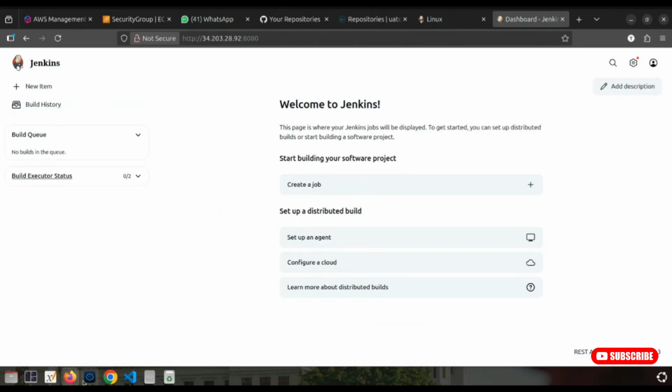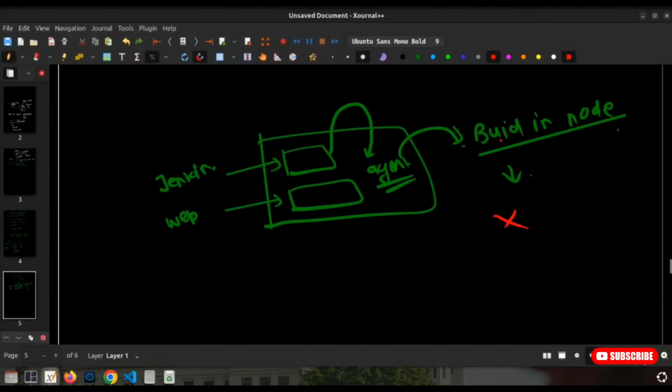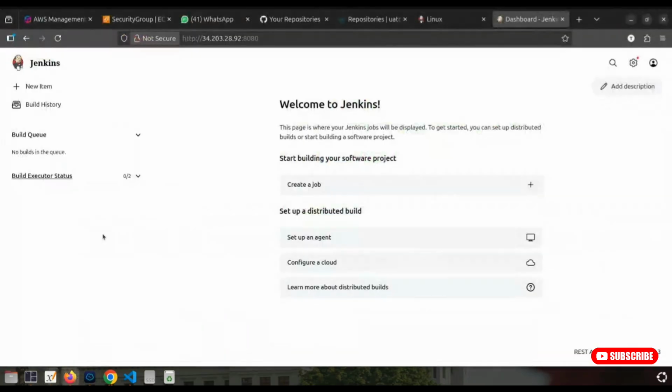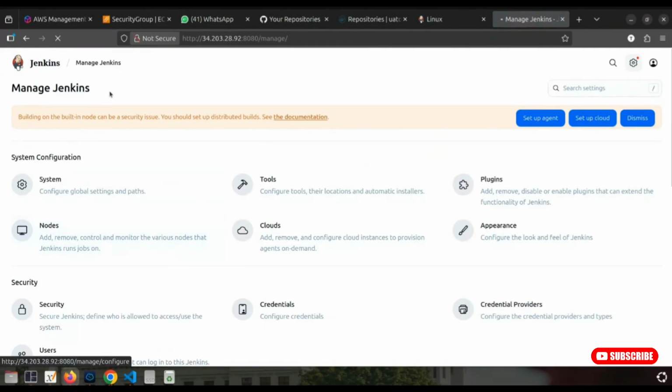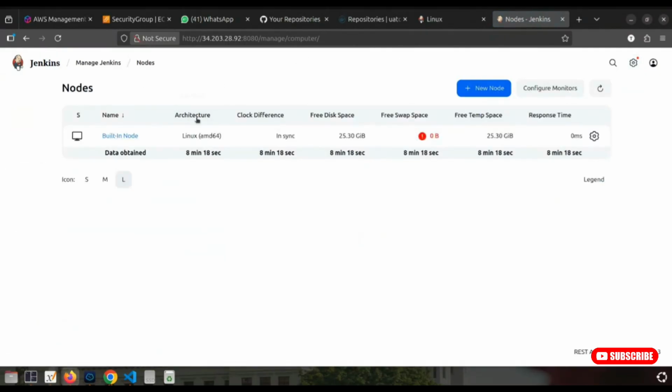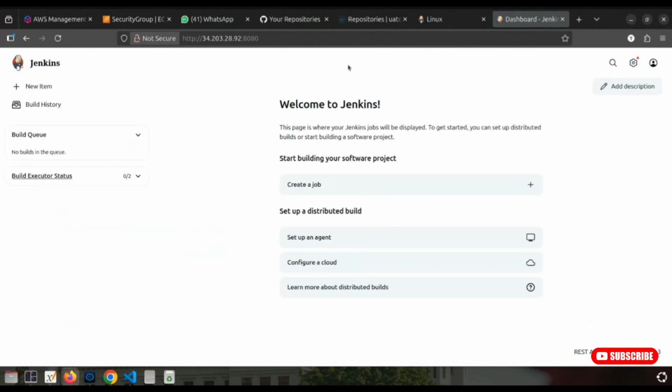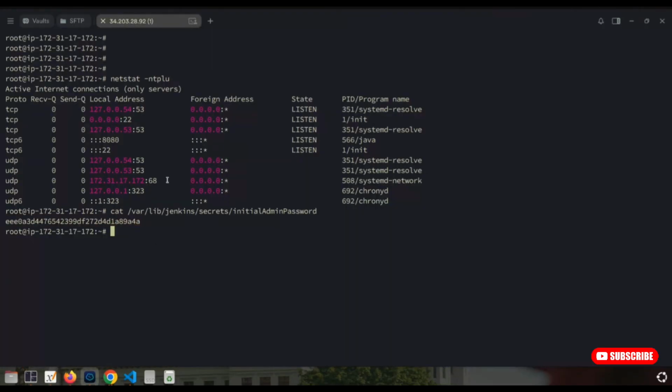So I will show you what I told you recently: the built-in node. Because we have the same server, on the same server we have our job which will run. So the agent will be the same node. In the Manage Jenkins node section, you can see the built-in node. This same node will be used as an agent. What we will do now, just come up on the server.